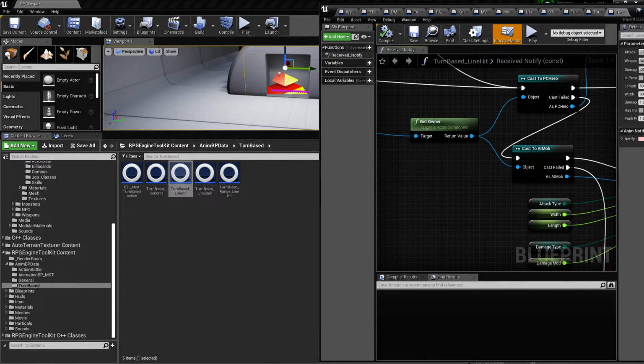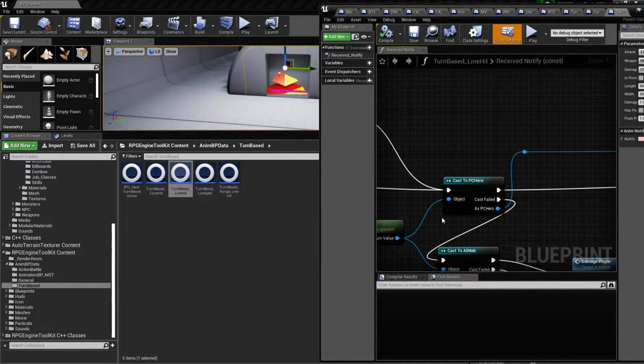The line based one just does a square sweep instead of a sphere sweep to be able to get the information and call off the information for doing damage.